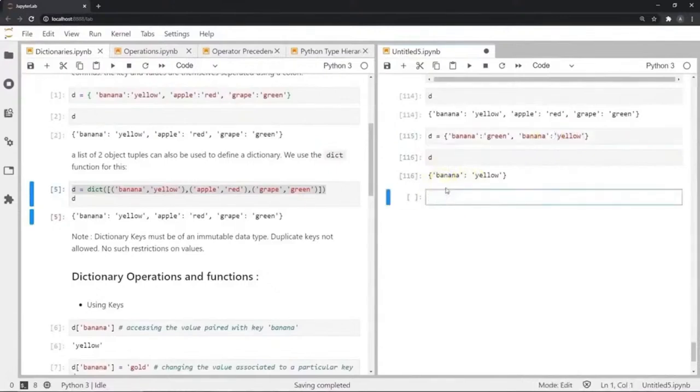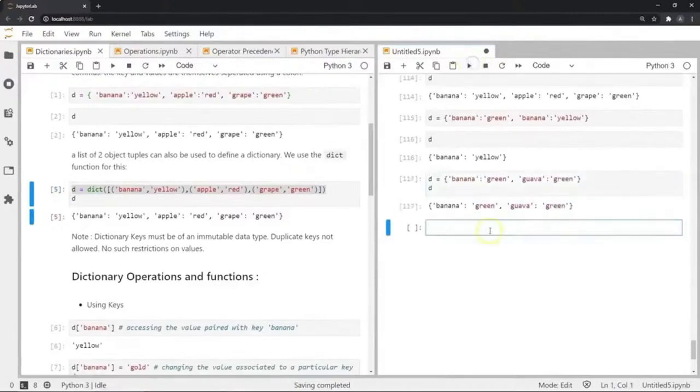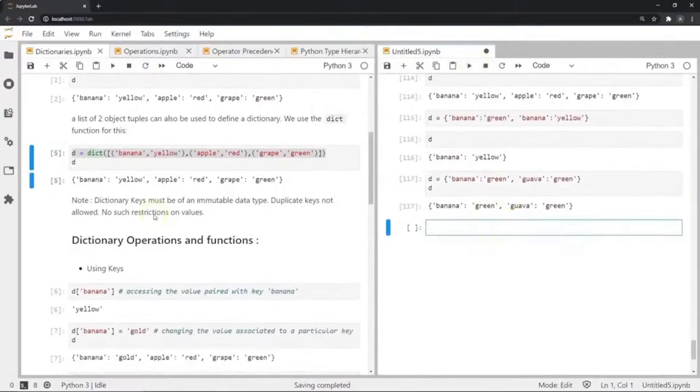Python does this to avoid duplicacies. However, if I created a dictionary with a key banana, if I gave it a value yellow or say green, and if I created another key, and if I gave this also a value green, this is perfectly fine, and nothing special will happen in this case because values do not have to follow such rules. Let's see certain dictionary operations and functions now.